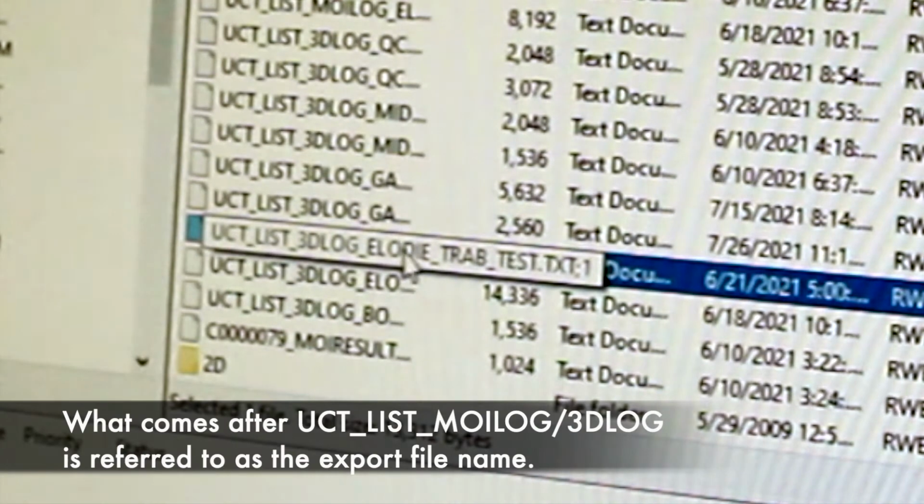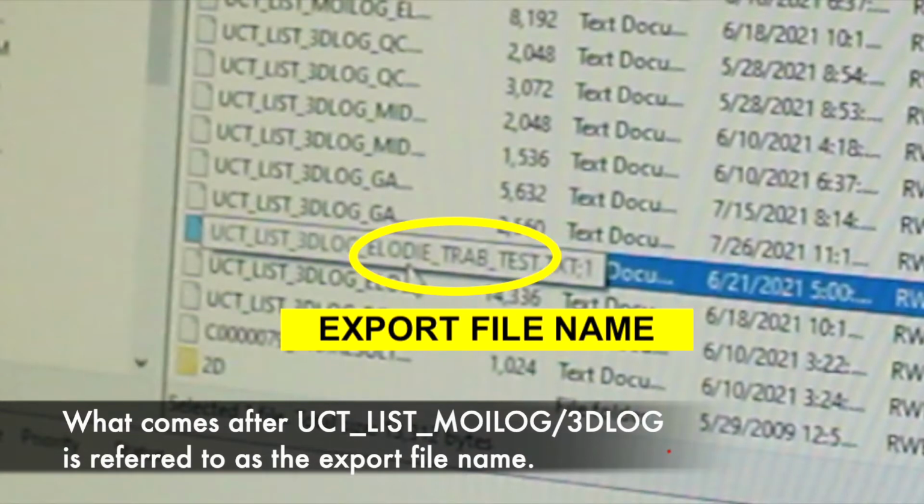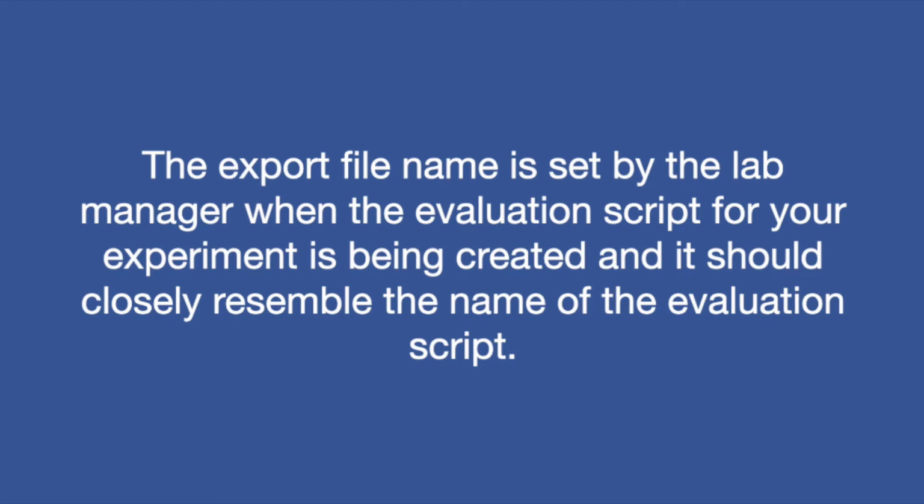The name that comes after microct_list_moi log or microct_list_3D log is what we refer to as the export file name. The export file name is set by the lab manager when the evaluation script for your experiment is being created, and it should closely resemble the name of the evaluation script.